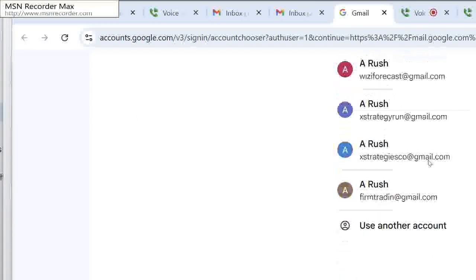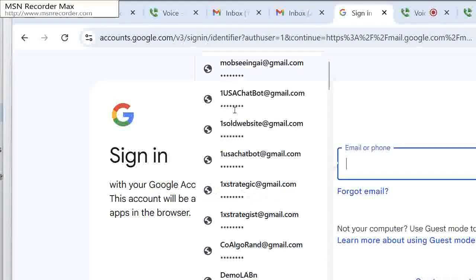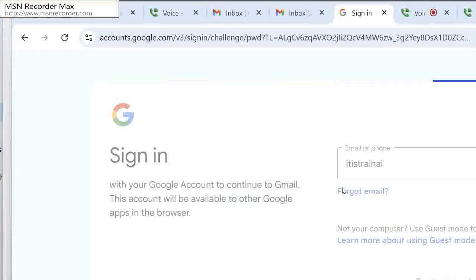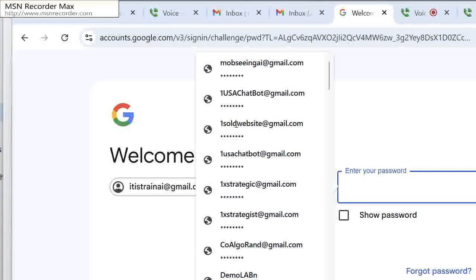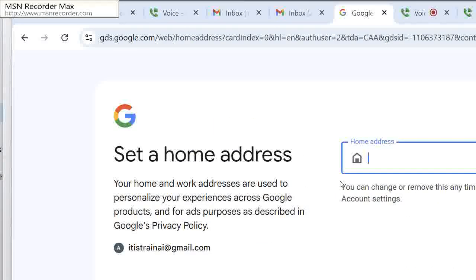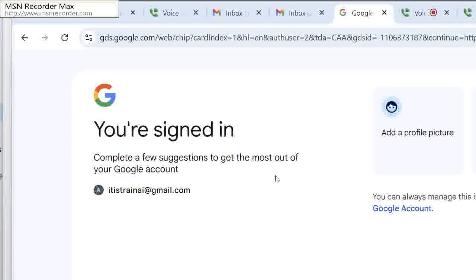Then I'm going to paste the new account name, which is train AI, and click next to enter the password, and then I enter the password and I continue. I click next to navigate into the account. Then in the set a home address I skip, and then in you signed in, I skip again because I'd like to make an outbound call to 800 chat GPT.